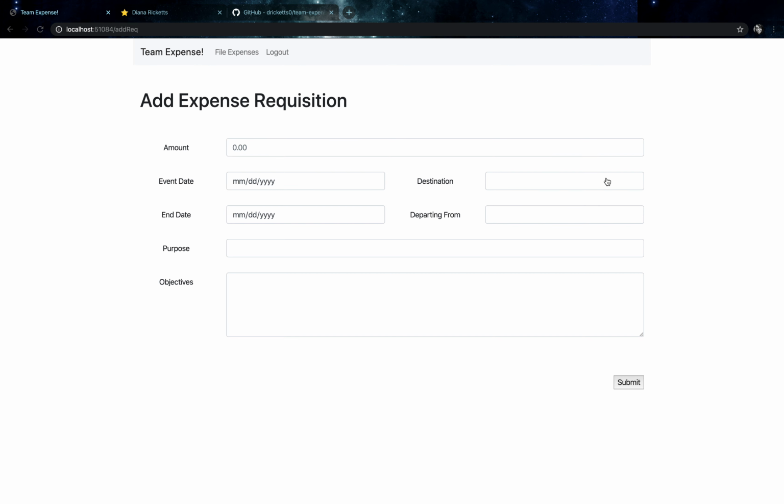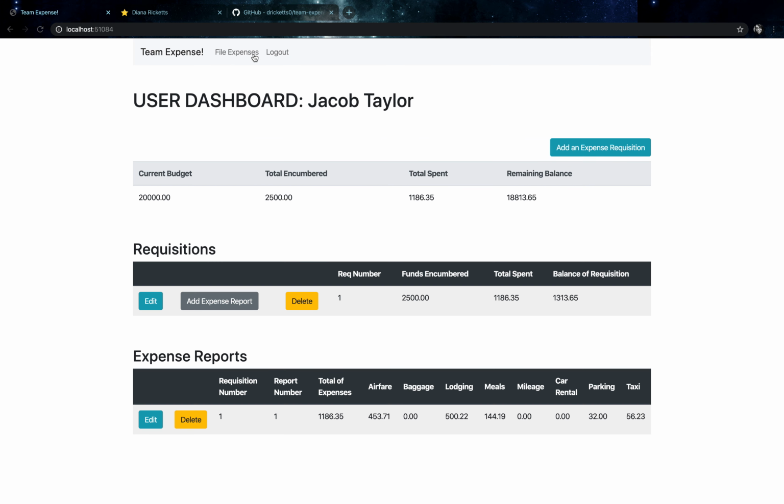So the expense requisition nurtures this mindset that Jacob Taylor is making an investment. He's taking funds from his budget and he's going to set it aside for a specific purpose. And that purpose should be aligned with the values of the organization and also the policies of that organization.